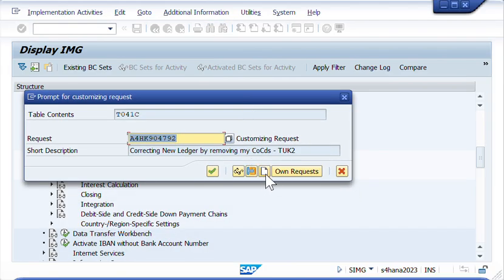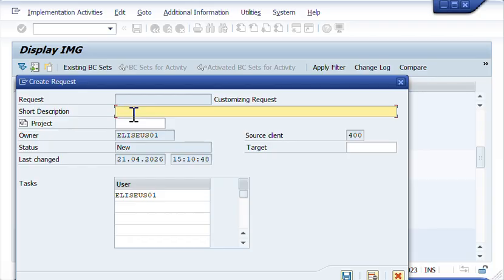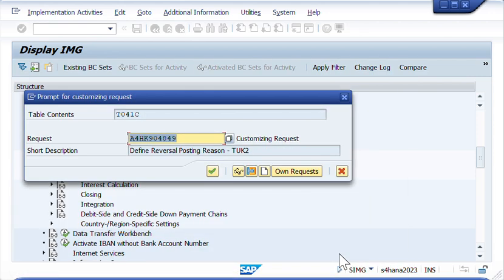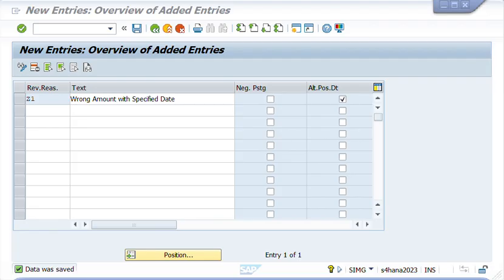and then create our new customizing request. And let's put here define reversal posting reason. Okay, let's put our company code UK2 and then click save and then hit enter or click on continue and the data was saved. Now we can create a customer invoice and then reverse it with reversal reason Z1.